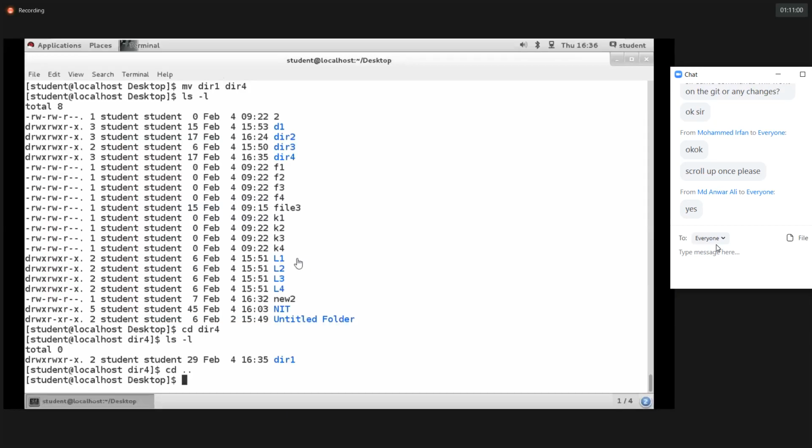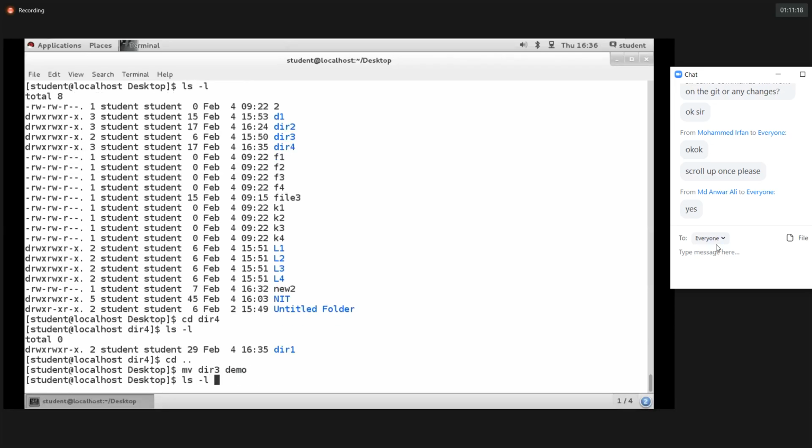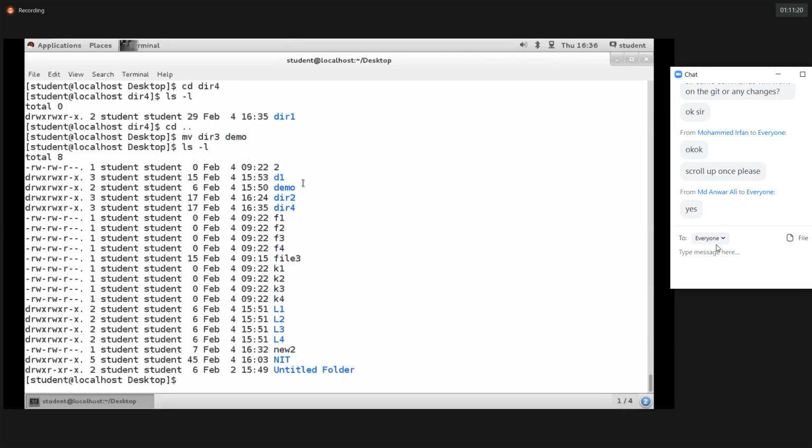So like this, I can cut and you can paste somewhere. I need to rename the directory. For example, guys, we should not provide the existing name. We need to provide a new name to rename the directory. For example, I'm renaming dir3 to demo. Demo doesn't exist, so now dir3 will become demo.